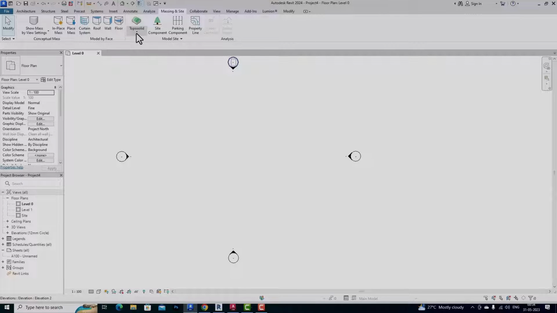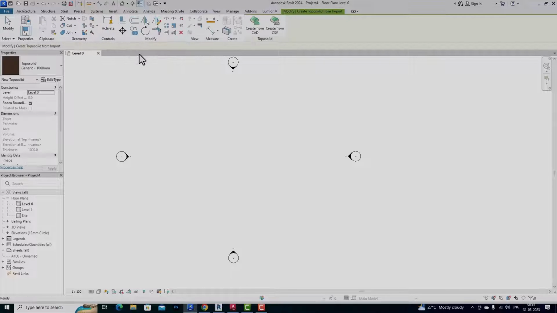So I am going to select this arrow here. You can see create from a sketch, and you can create from import your topography. I am going to first select create from import, and you can see create from CAD and create from CSV file. It is basically Excel or text form which is used to define your elevation points, so you can use this also. I'll tell you both.